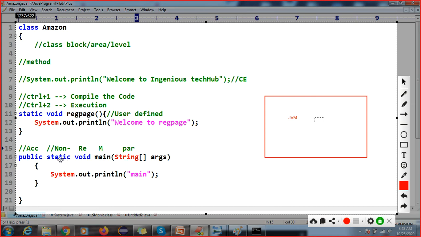The interviewer will ask why the main method is static. So your answer is, hey, this JVM software automatically provides memory for all these static members. What do I mean by static member? We have a static variable, a static method, a static block, and the main method. These are the static members.